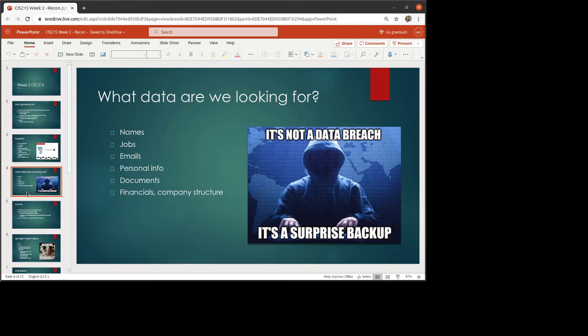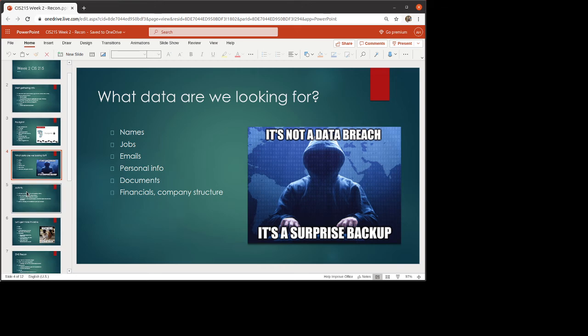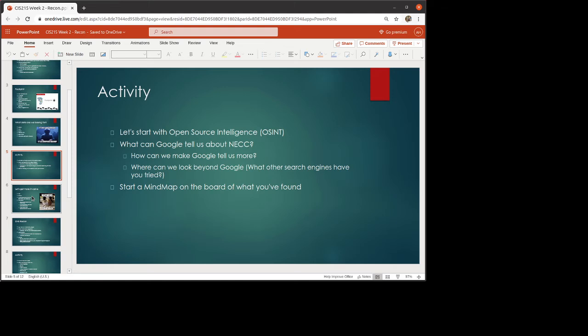So we might want to look for things like names, job titles. Can we find emails? Can we find financials, company structure? Can we find sort of how they're making their money? How they are put together, any of that information we might be able to find as we are going about doing our OSINT.